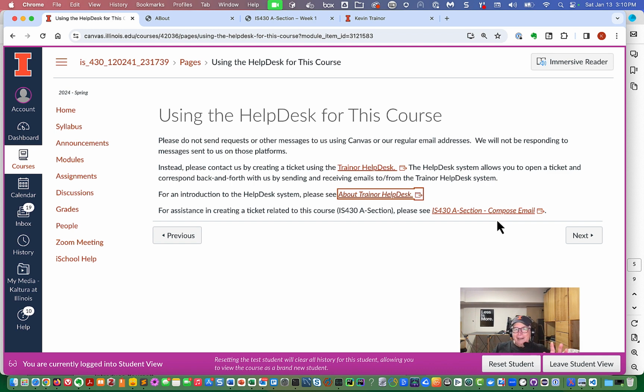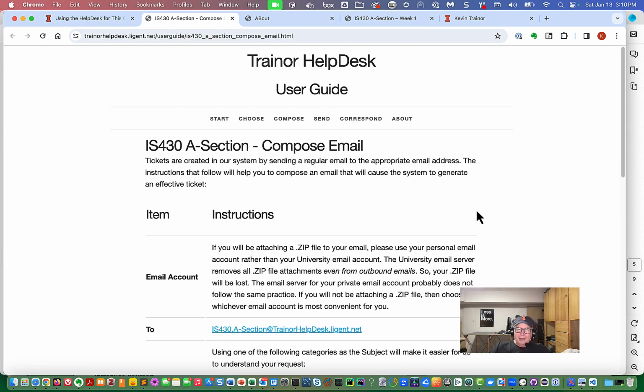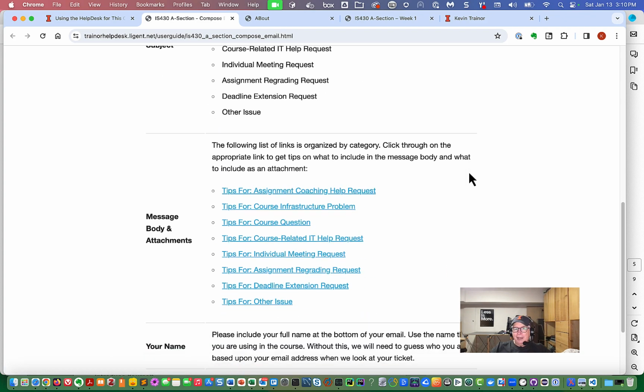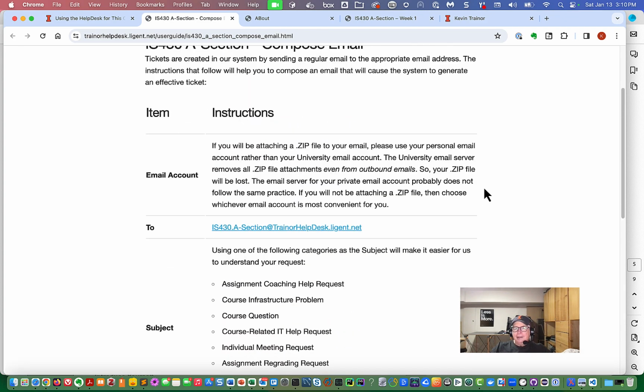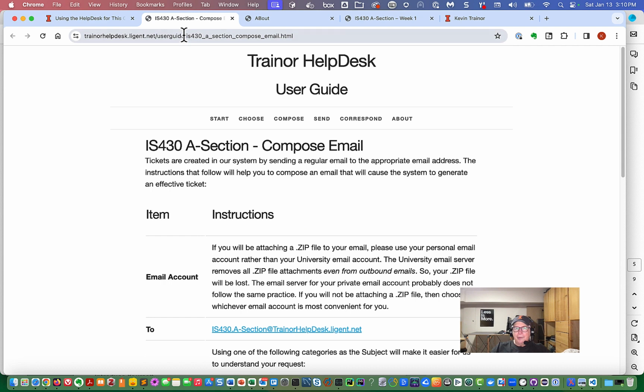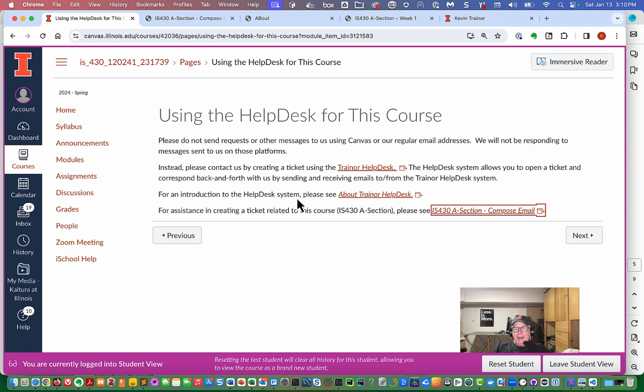There's no logging in, there's no passwords, there's no usernames, there's none of that stuff. And so if you want to create a ticket here, there's a link that tells you how to compose the email to create the ticket and get started. Okay? And of course, if you have questions, you can talk about that when we come to lab. We'll get you squared away. All right? So that's how to communicate with us.